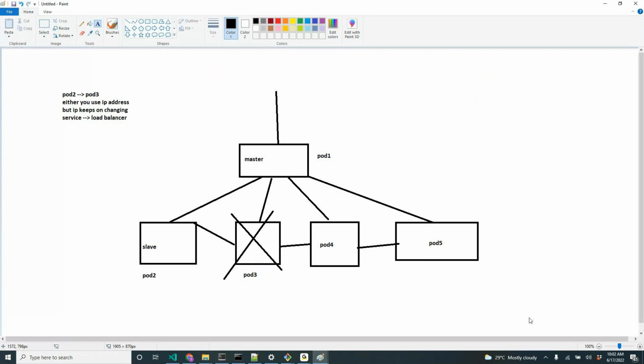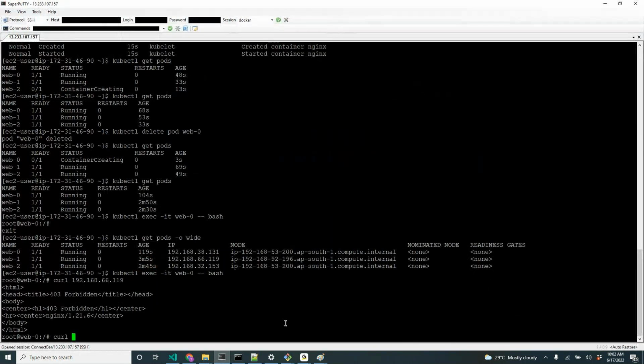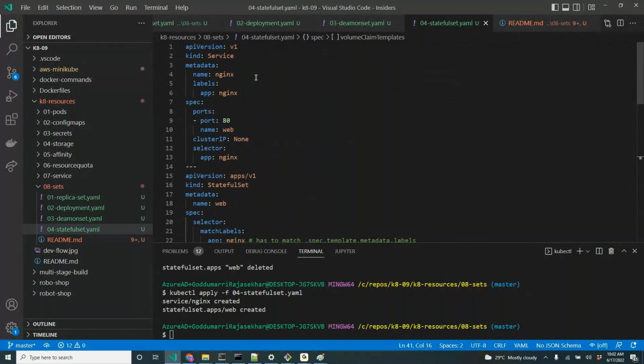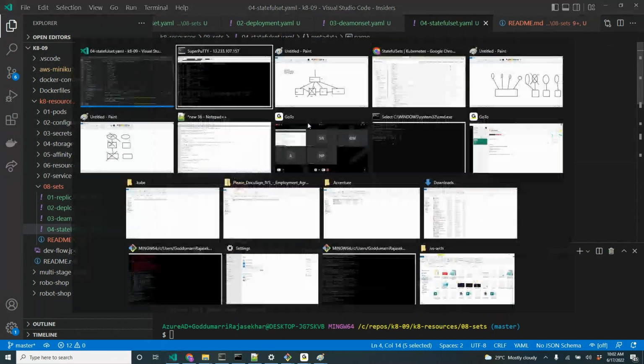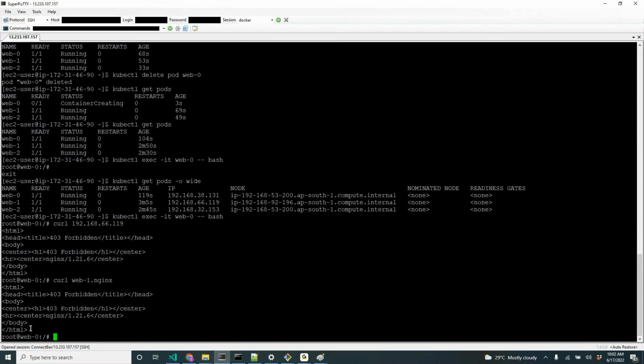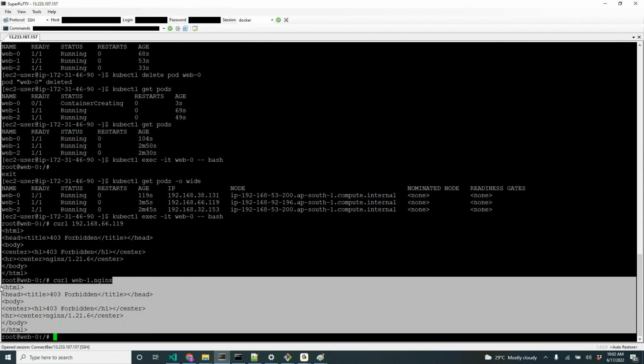But if you use a headless service, what will happen is, if you want to reach web-1, then you can give the name of the service. What is the name of the service? Nginx. Now you are getting the response. Okay, so stateful set uses a headless service for the standard pod identification.